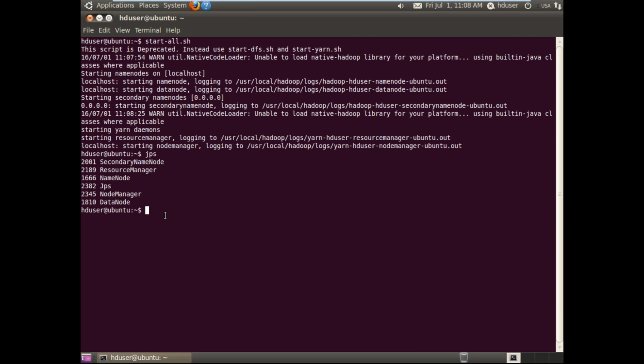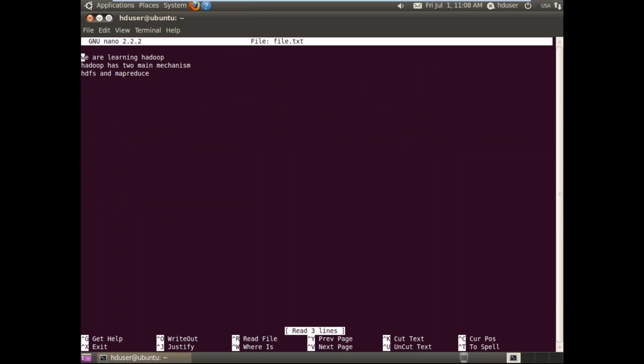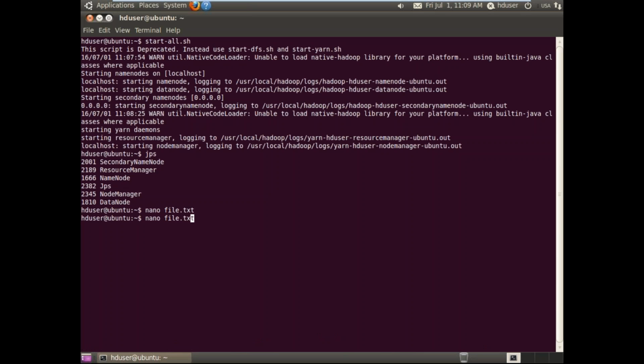I believe all of you must be aware of Linux commands. Linux commands are very important. Suppose I want to load a file on SDFS, I have a local file here. This is my local file, and this is on my local file system. I want to upload this file on SDFS. First, let me delete one folder on SDFS. There is a folder status.